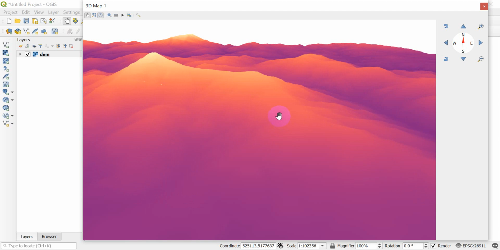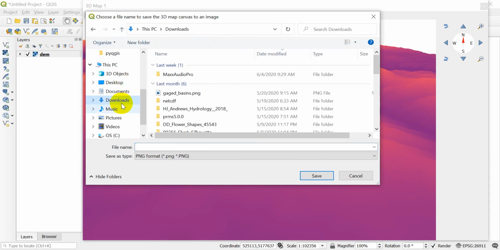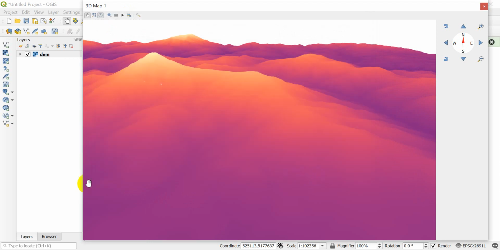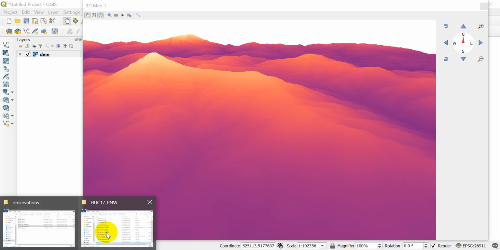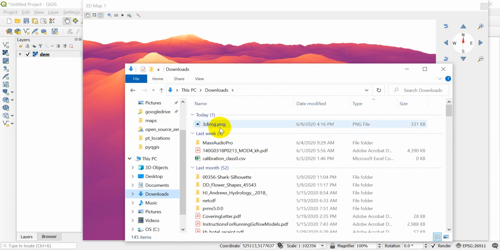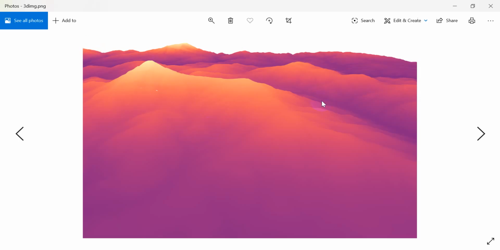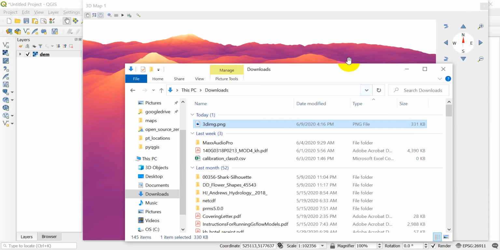Now, what you can do here is you can save an image. Save as an image. I'm just going to save this to my downloads, and I'm going to save this as 3D IMG. Click Save. And if I were to open that up, you can see the image, so I'll go ahead and do that. Let's find my downloads. Here's my 3D IMG. And you can see I have that image pulled up that shows my 3D view.